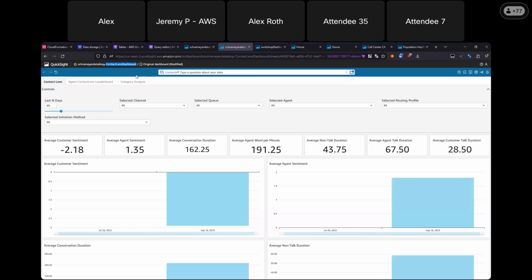So let's walk through some of what you're going to see as you follow along through this process. Similar to the contact records dashboard that we created, you'll be able to slice and dice across things like channel, queue, agent, or routing profile. You'll be able to see all-up metrics, in this case all-up things like sentiment, which doesn't look very good.